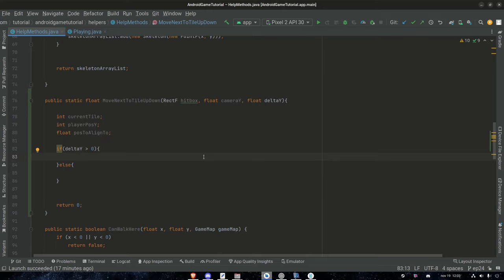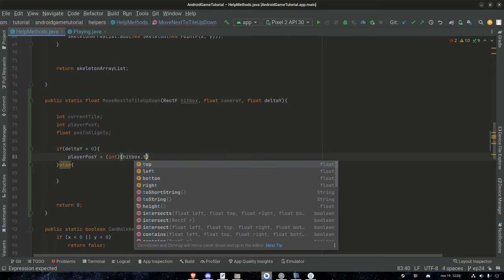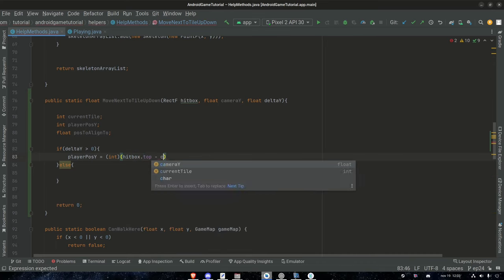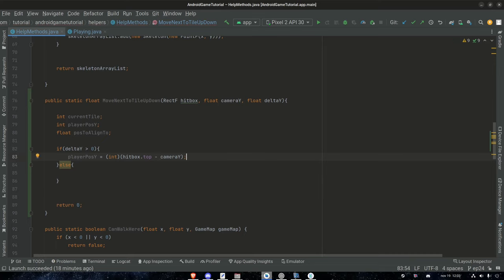First, we need to figure out the player's position. So player position Y is equal to, recast this over to int, hitbox.top minus camera Y. And delta Y is positive here, meaning it's moving down, but it's the camera that's moving down, not the player. So you need to keep that in mind.